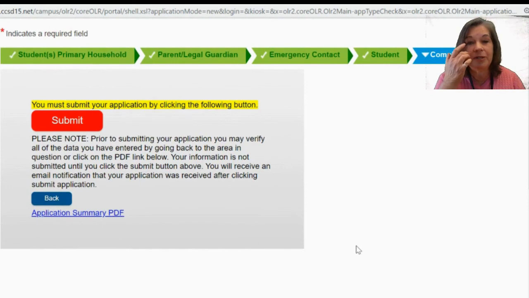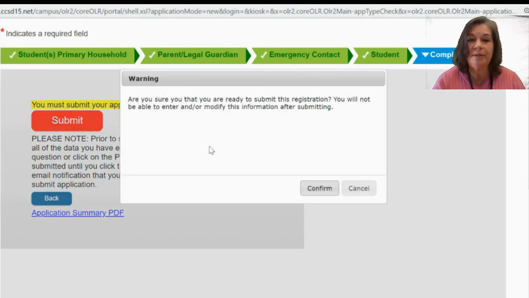and it says you must submit your application by clicking the following button. You can go back at this point if you missed anything or need to make a change. Once you submit your application, you cannot make changes. There is a link here that you can print out a PDF copy if you'd like to keep that. If you see that you submit and need to make a change, you will need to contact the school. So we're going to submit this, and it reminds you again that you will not be able to enter or modify any information once you submit.